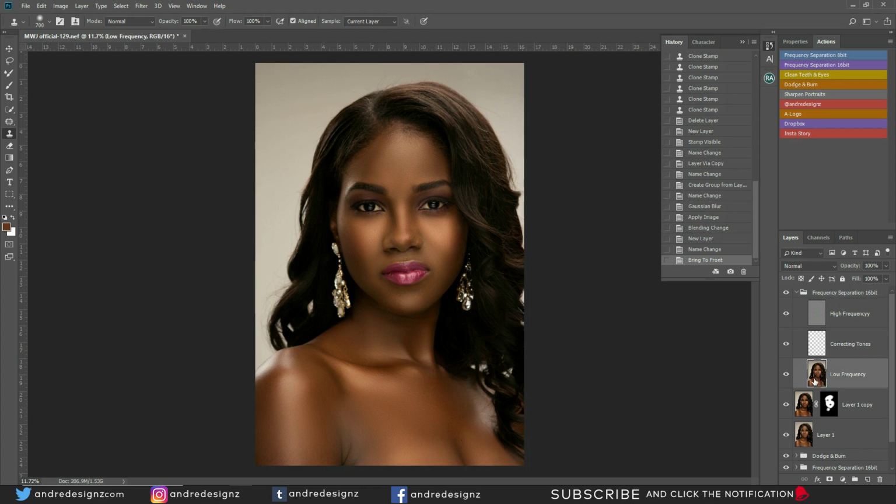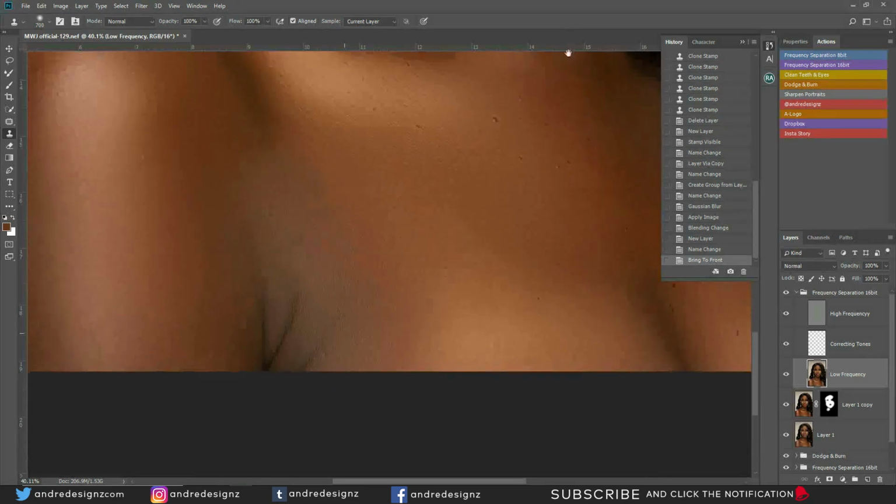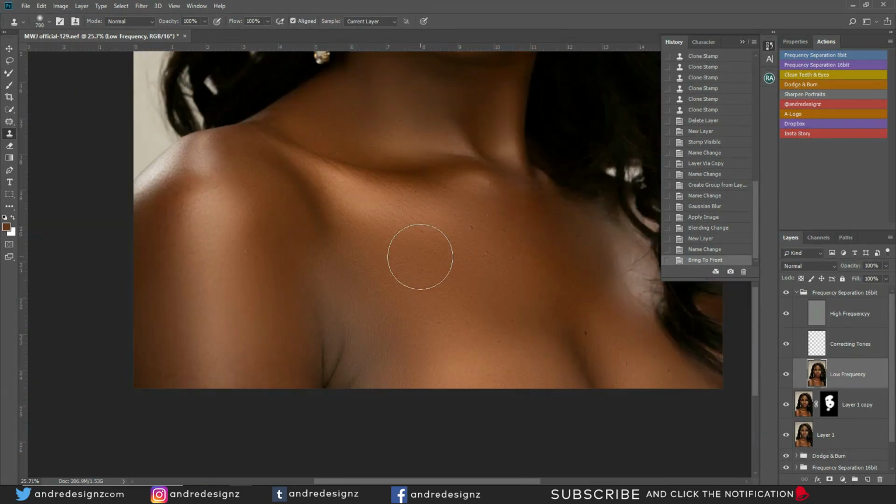Alright, so what I'm going to do, I'm going to go into the low frequency separation layer, and then I'm going to press S on the keyboard for the clone stamp, and then I'm going to zoom in the image a little bit. Well, not a little bit, but right. I'm going to sample over this side, the light area, and then I'm going to lower the opacity to about 14.